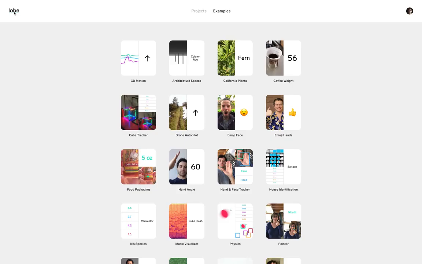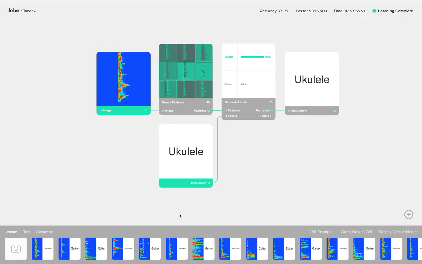So Lobe can also learn to understand other types of information, like sound. This was taught to listen to different types of instruments being played and identify the type of instrument it is. So this one's a ukulele and this one's a guitar. You could imagine this being used for a tuner app that could automatically change its settings based on the instrument being played. Alright, we've got a couple more here.